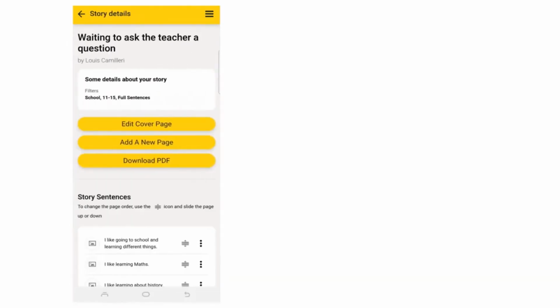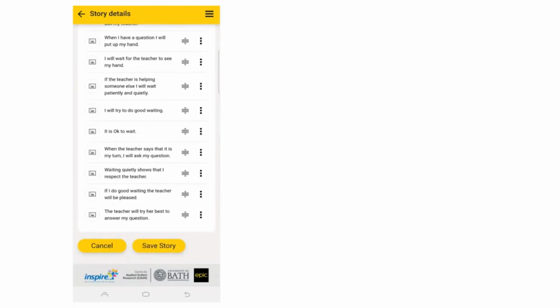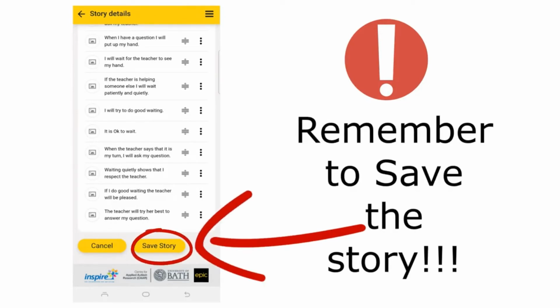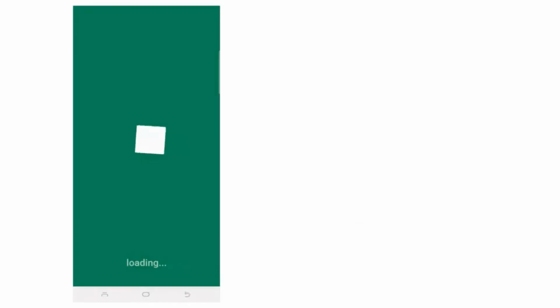As you can see here, I am editing some of my errors. Always remember to save your changes. When I press save, the screen will indicate that the story is actually saving.